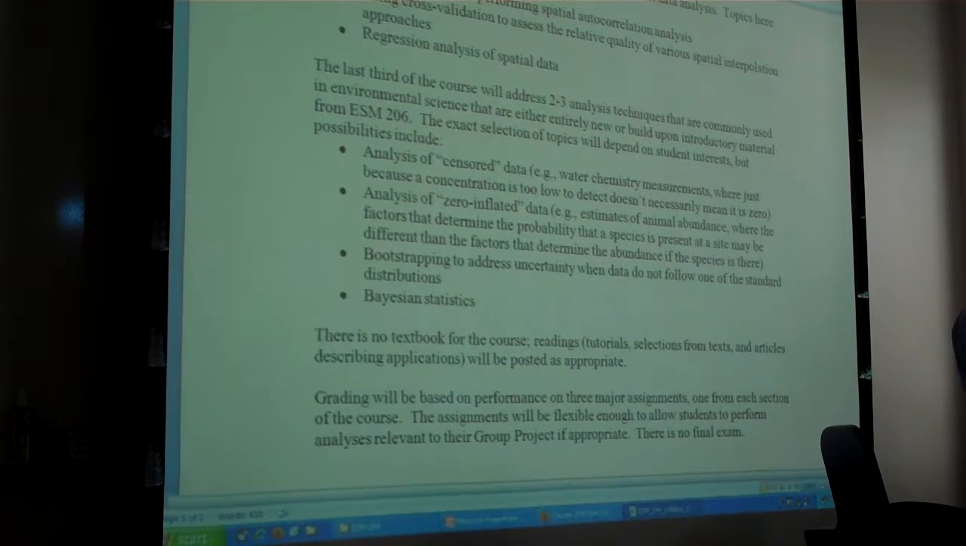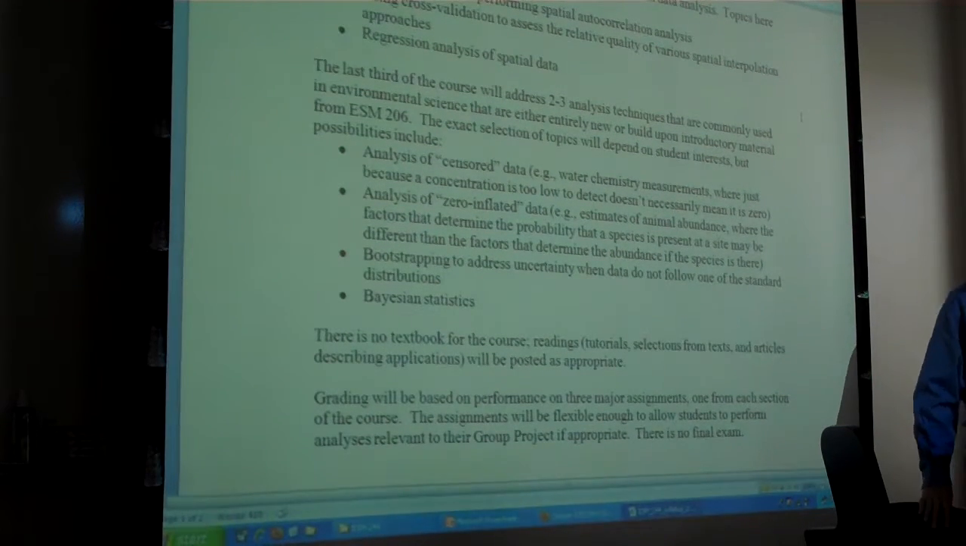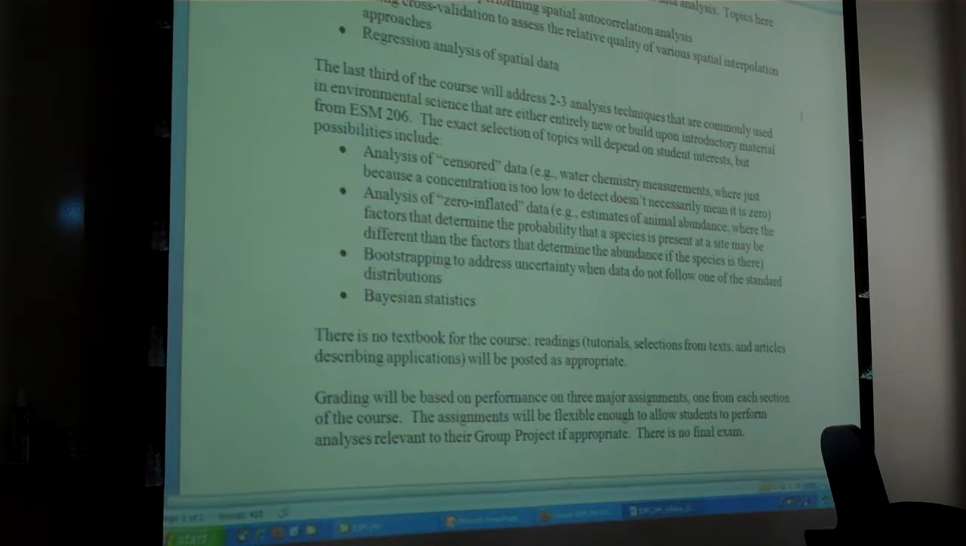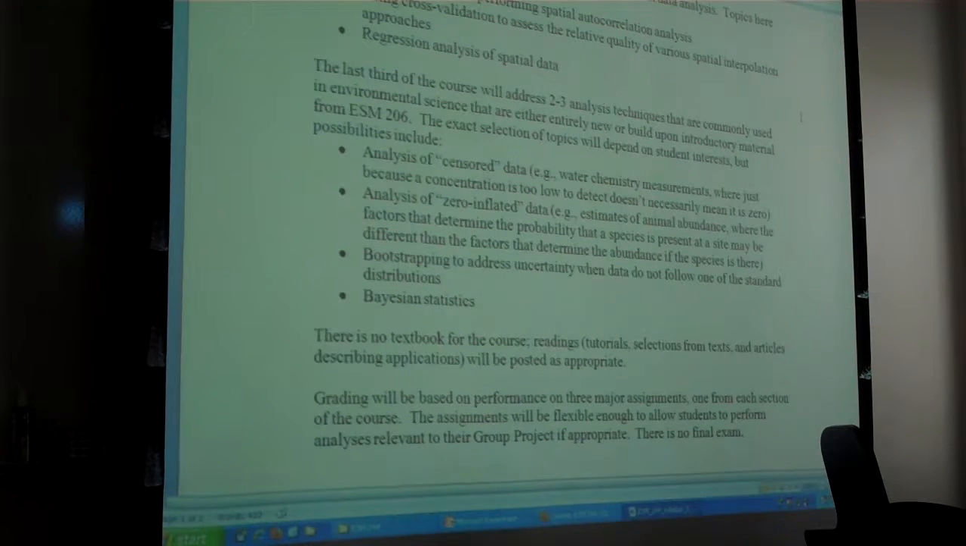So then the second third of the course will focus on spatial data analysis. And I imagine some of you took Fru's GIS class last year. How many of you took the GIS? Just 2 of you. Okay, 3.